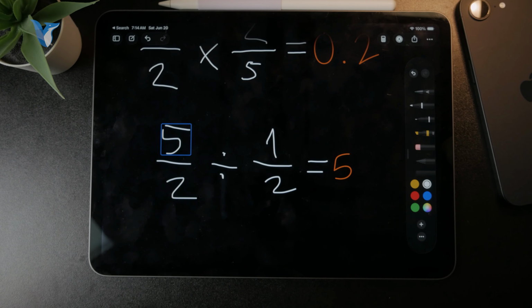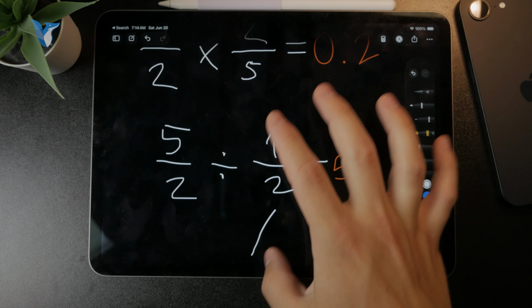So we have the ability to work with fractions, but in kind of a limited way on the iPad. So that's essentially everything I wanted to show you. Let me know what you think about it below in the comments.